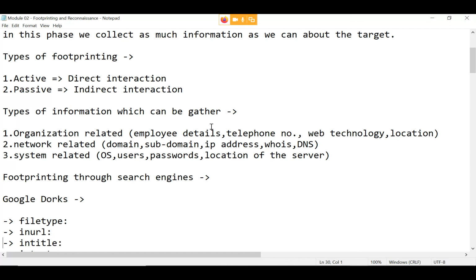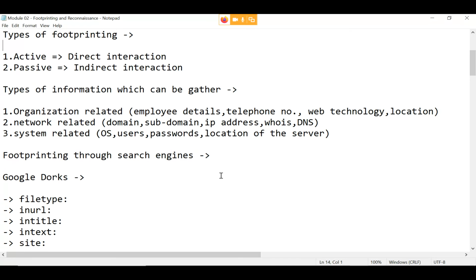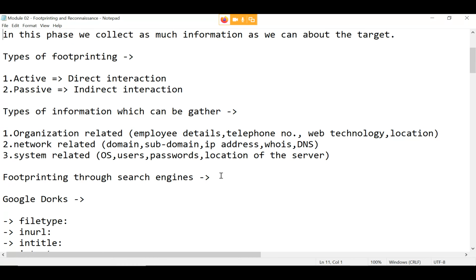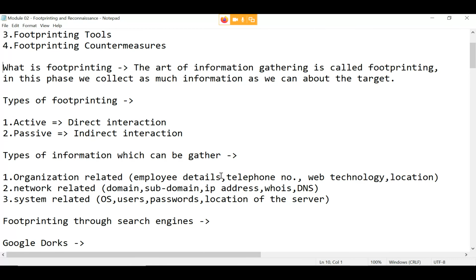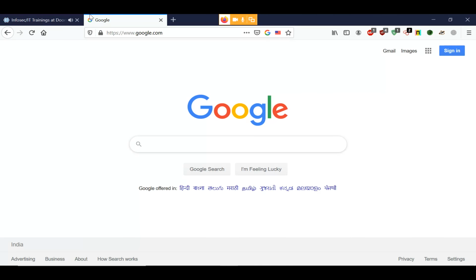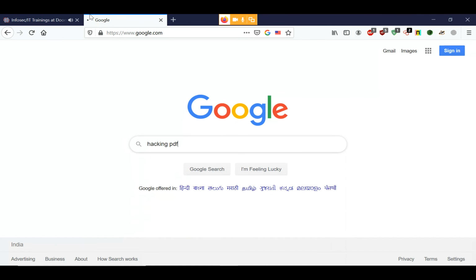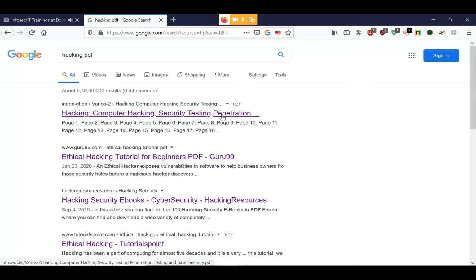So let's see the first thing: footprinting through search engines. Have you heard about Google Dorks? Nope. Let me show you. Google Dorks, or some people call them Google operators. Using Google Dorks, we try to refine our search results. So if I search for hacking PDF, then here I got the PDF.